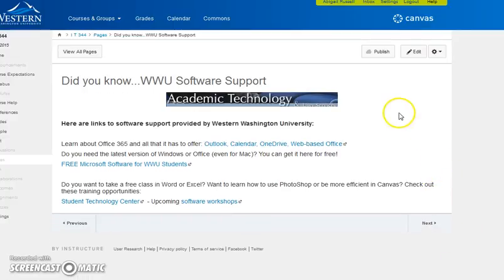Just a little bit of information here. Through Western, you have access to Office 365, which is basically a web-based office space. Please use it. This will be invaluable. Also, you can download the latest versions of Windows or Office for Mac for free if you're a Western student, so please also do that if you so choose.